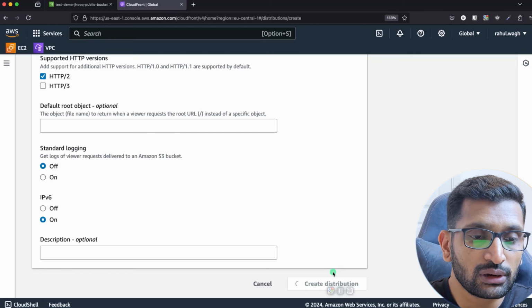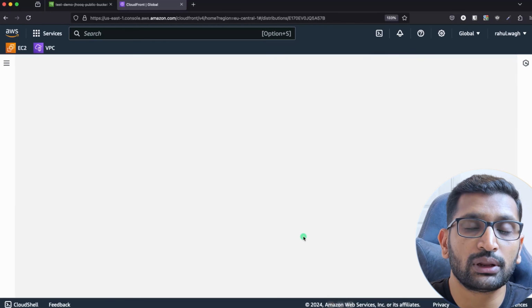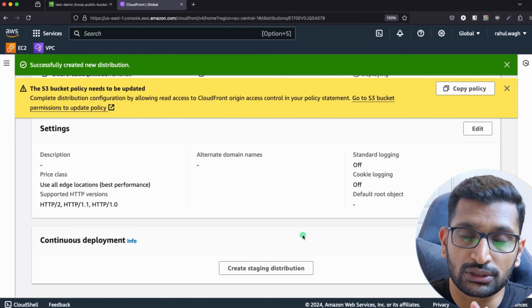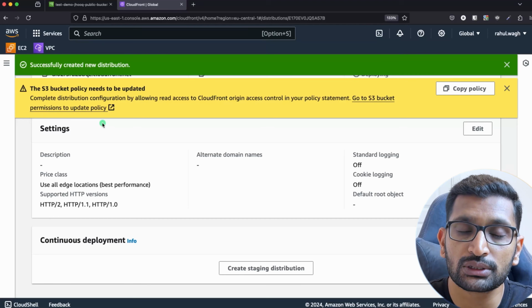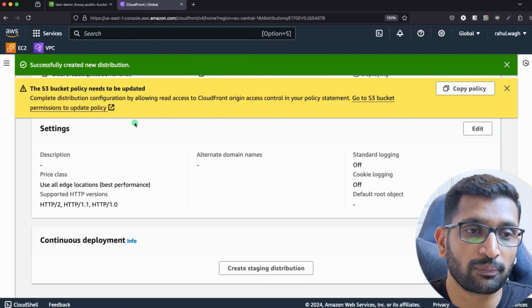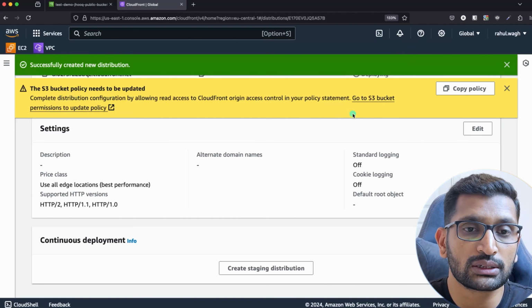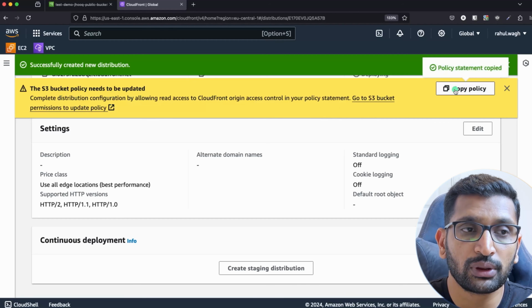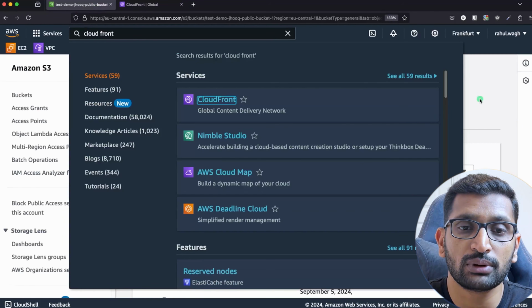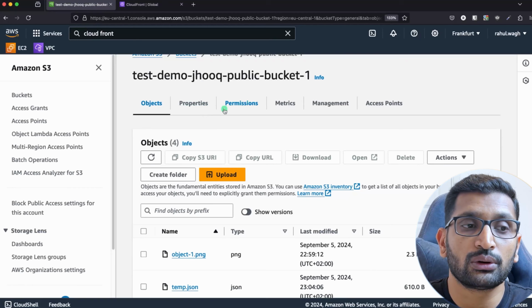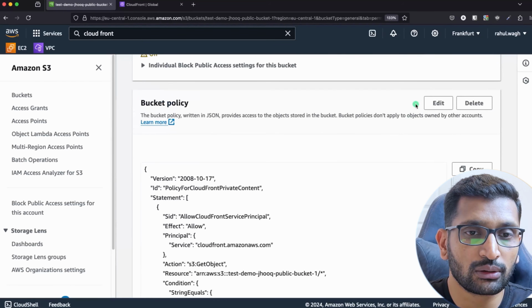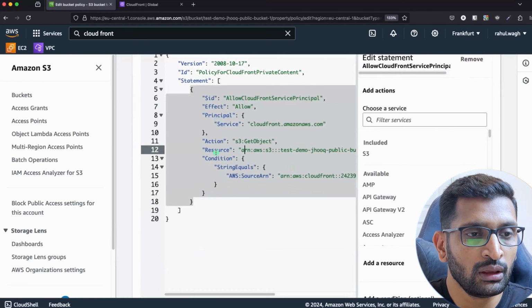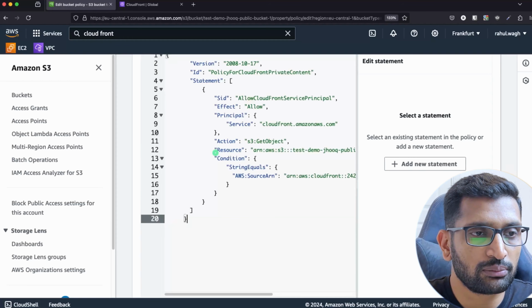Once you click on create distribution, it will start creating the CloudFront distribution for you. Here you can see it has started creating the CloudFront distribution. But apart from that, it will also give you a policy for the S3 bucket, which I told you earlier. Here in the yellow bar, this is the policy which you need to copy from here, and then go to your S3 bucket, go to your permissions, and here in the bucket policy, click on edit, remove any previous policy and paste it over here.